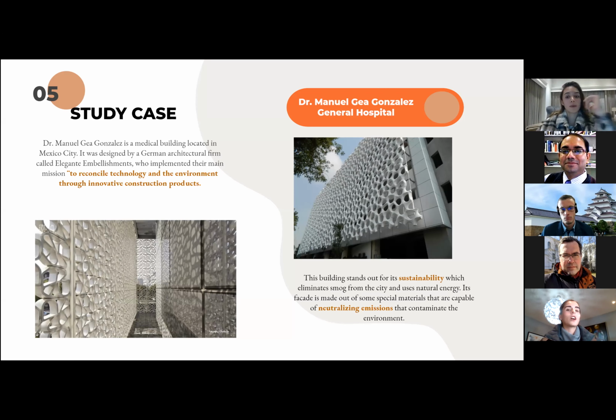It is one of the largest hospitals in the center of the country, and what stands out is its sustainability, which eliminates the smog from the city and uses natural energy. This building is located in one of the most polluted cities in the world, Mexico City, and it was implemented to combat this main problem.